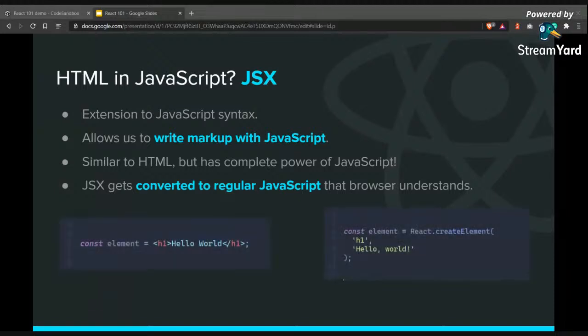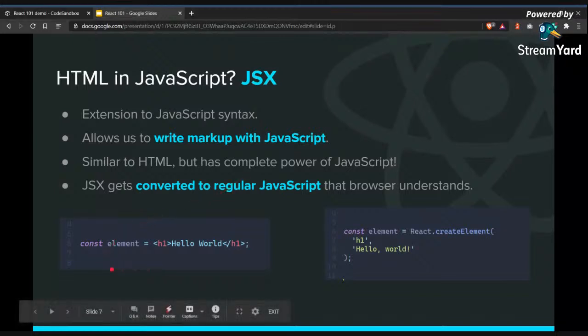So this is an example of JSX code. Notice how I have declared a variable called element, and I've assigned it some value. Now this value is not a string, it's not HTML, but it looks like HTML. And this is what JSX allows you to do. You can add something that looks like HTML, similar markup, and assign it to JavaScript and use it just like any other JavaScript type.